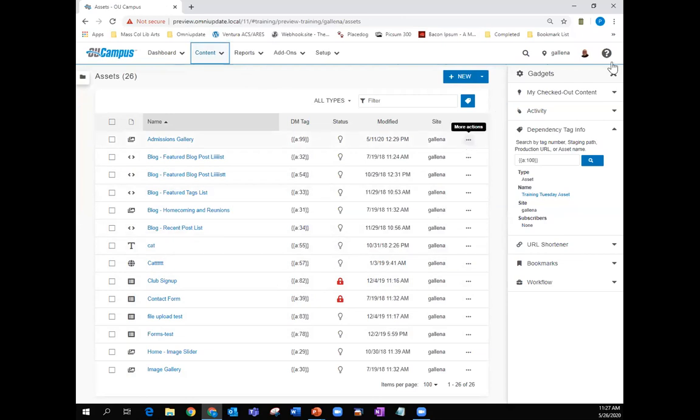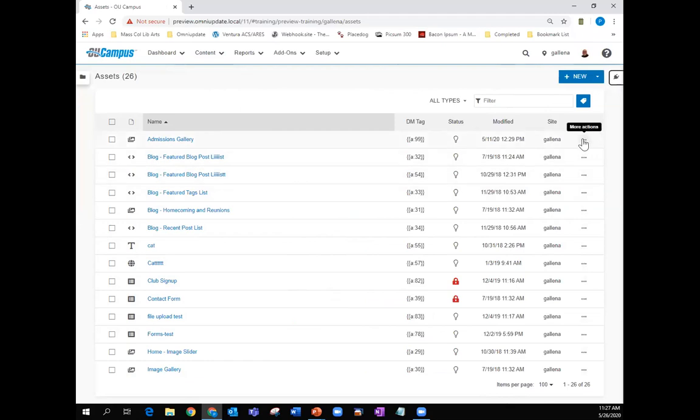And then again, this is where we do have our more actions. Let me close my gadgets here. On the far right-hand side, this is where you have your edit, so we can edit the access for it. You do have your review for your asset and log. You do have publish, and you can schedule that. And then you also have your file, where you can rename or delete an asset here.